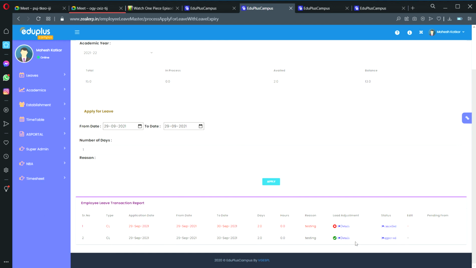So coming back to employee's login, now we can see the status is approved. Previously it was pending from principal. Now principal has approved the leave. Now its status is approved.